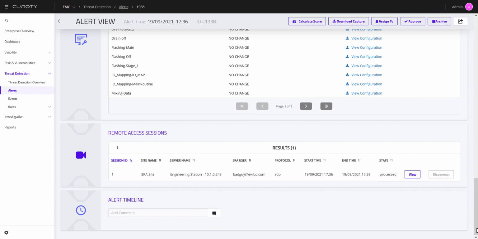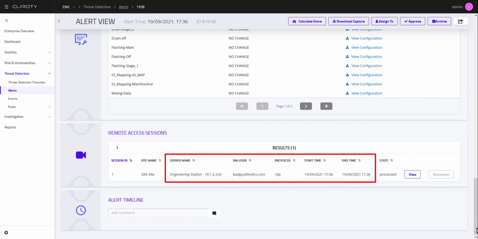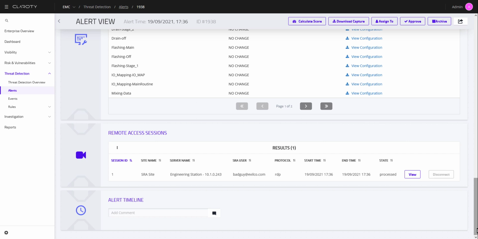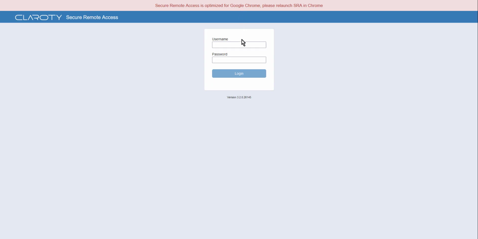Because CTD and SRA have been integrated into a single solution, we can see what this remote user has actually done within this environment. The names of the site and server that were accessed are both listed. So are the protocol the user used to connect to the environment and the start and end times of the session. This is a good quick summary of what happened, but if we need more detail, clicking the View button transfers me to SRA. Let's enter the access credentials.